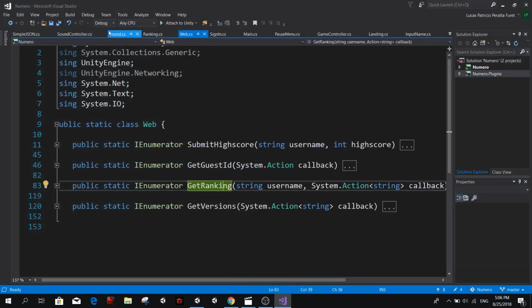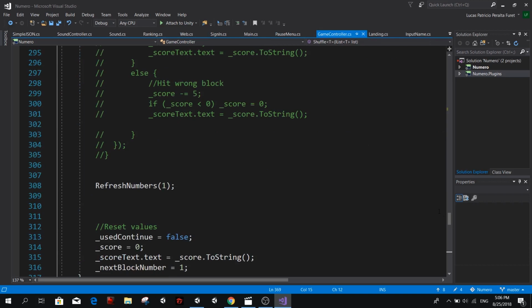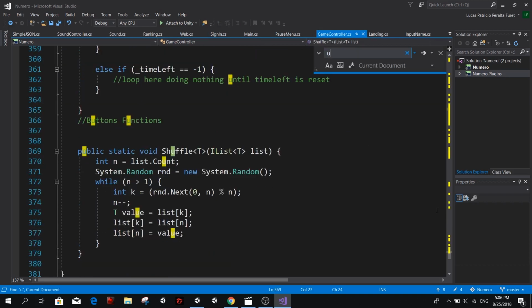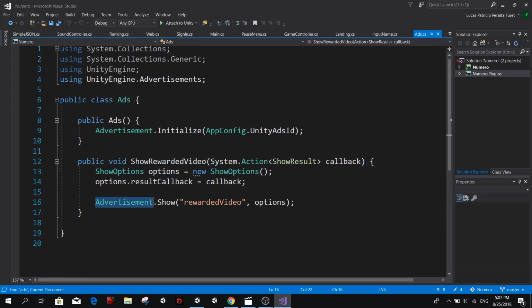Finally, I think we're almost complete here. The Unity ads, yeah, I forgot to show you that. So it's very, very simple. Unity ads here. So I have a function called show rewarded video here, but it's actually very simple, just advertisement.show rewarded video, and the options are very simple.